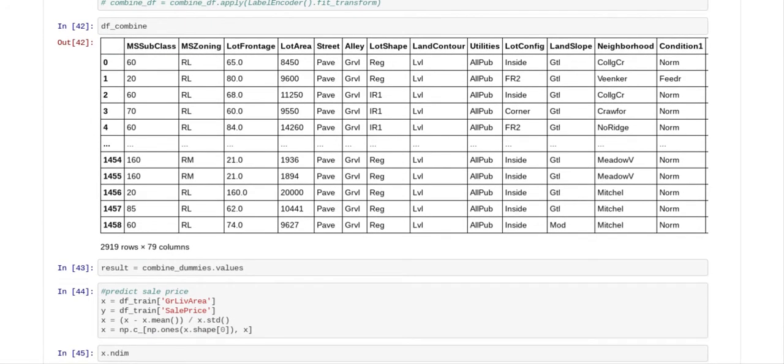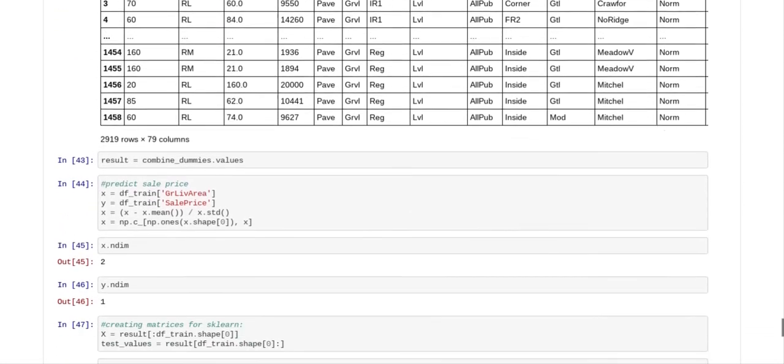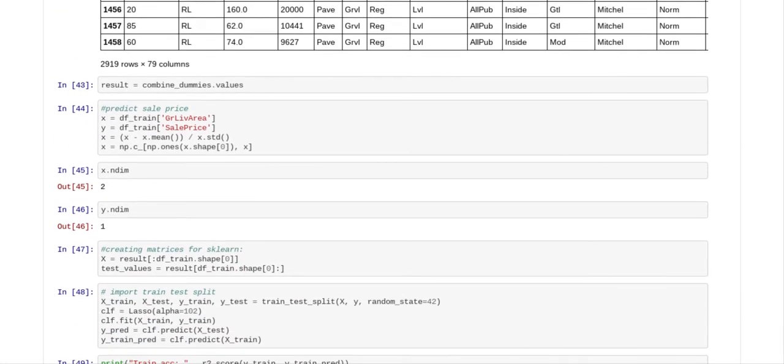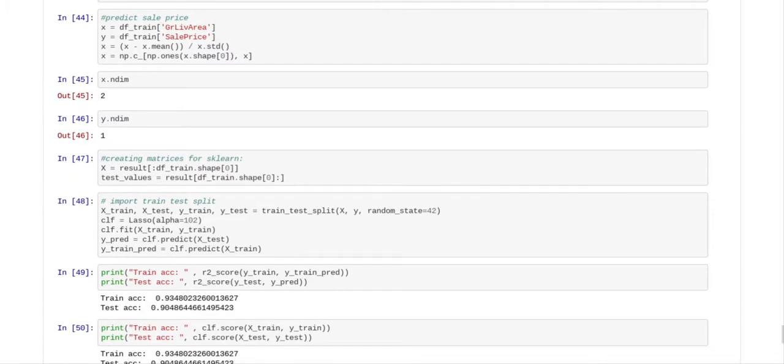So this is your df_combined file, and you can see that the ID has been dropped, and now it only has 79 columns. We've got a result, which is the combined dummies values, and now what we wanted to do was predict our sale price.